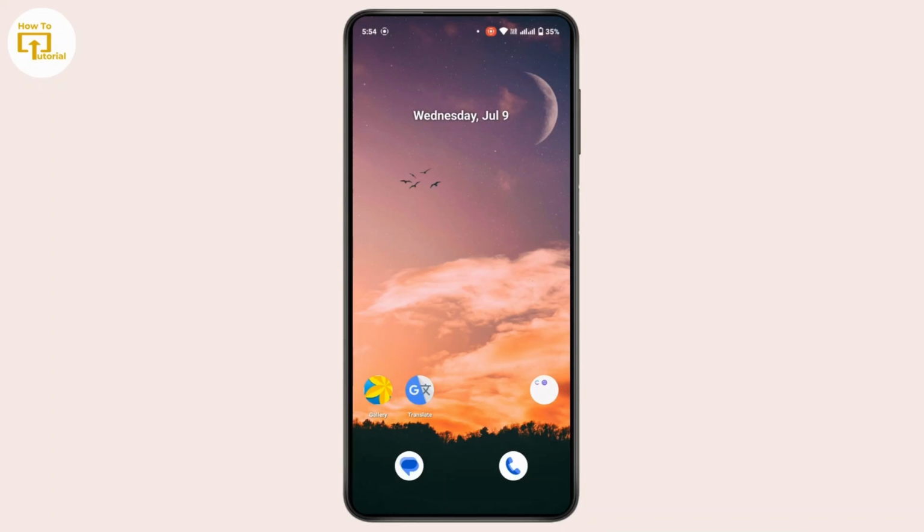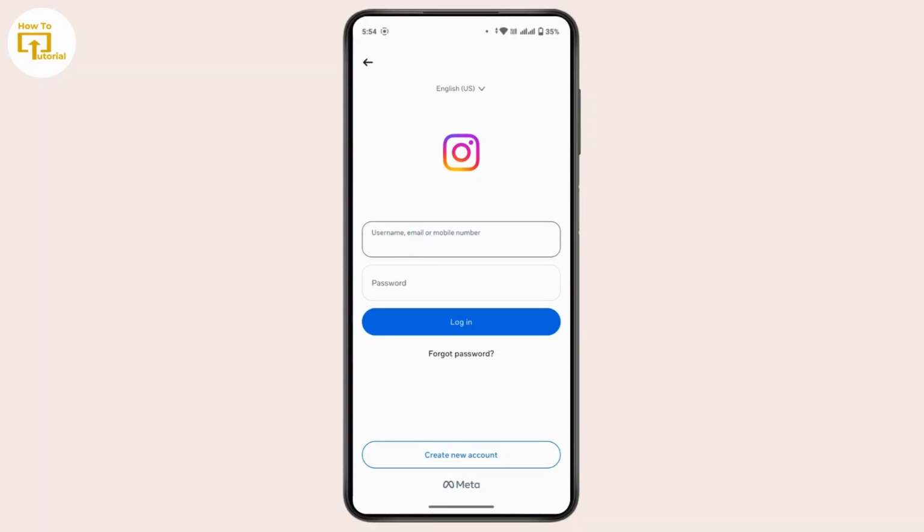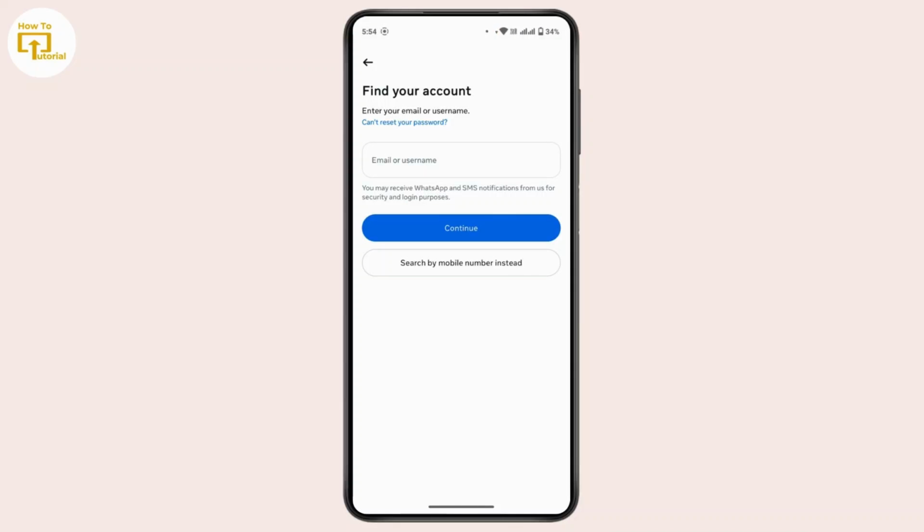But in case your password is not saved, then what you can do is head over to the Instagram login page. Once you're here, tap on forgot password. Now you have to enter your email, username, or even your mobile number that is linked with your Instagram account. After that, Instagram will send you a link or a verification code in order to reset your password.